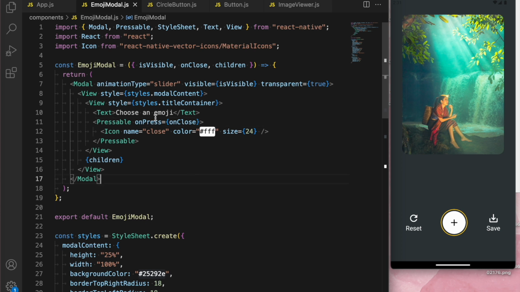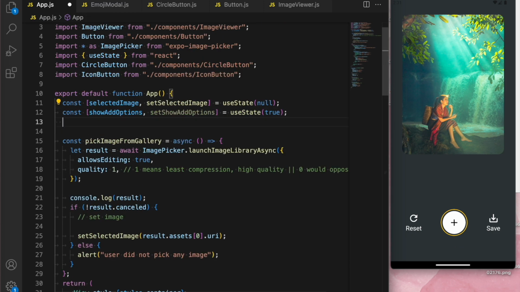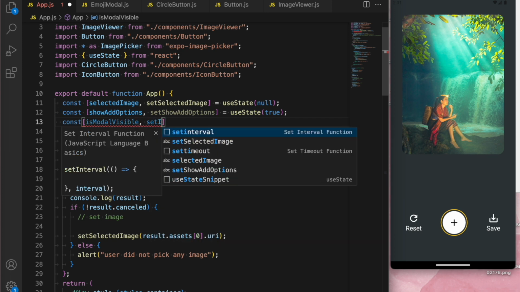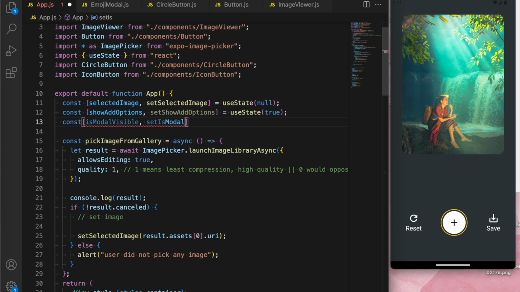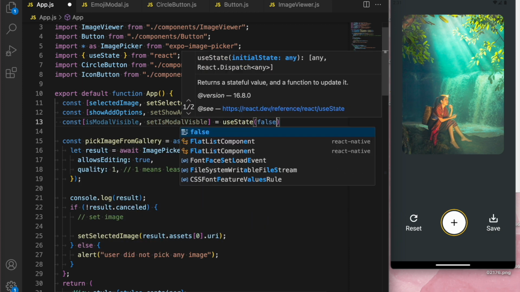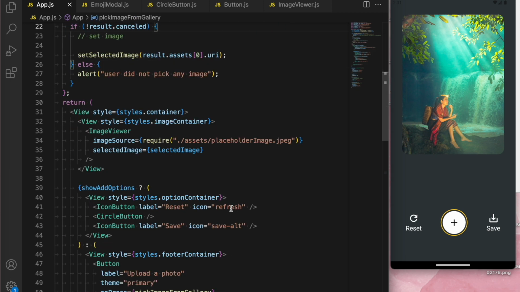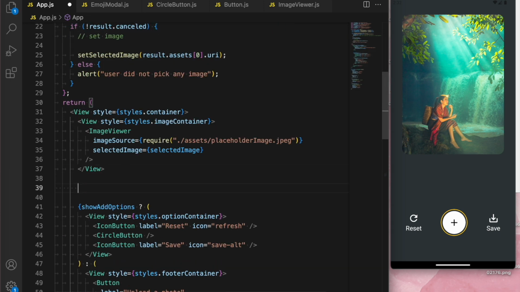Okay, so now let us import it in the screen in the app. So here first I'm gonna initialize again some state. So isModalVisible, setIsModalVisible. Okay, because we do not want the modal to be visible by default, right? We want it to be false unless the user clicks on this plus button. And now I'm gonna use this over here.